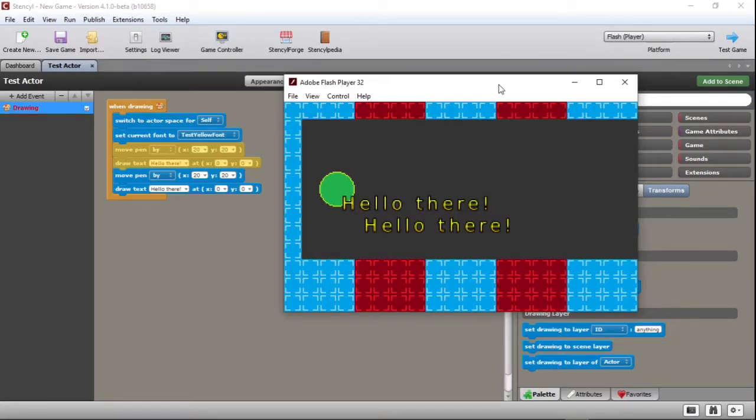Note that at the beginning of the When Drawing event, the pen is set to x0, y0 by default. The Move Pen block is useful when drawing the actor's image, which will be shown later.